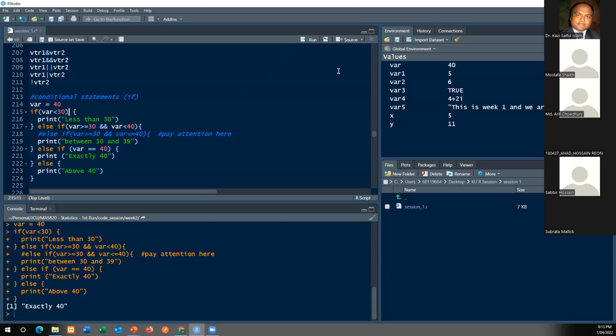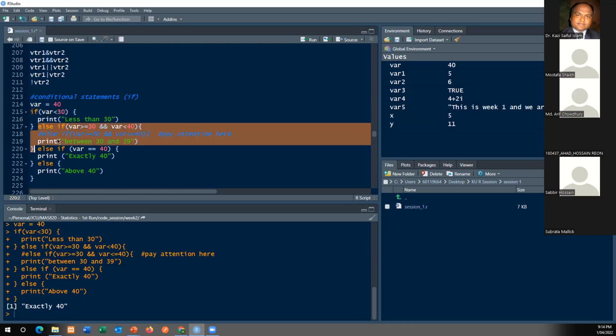Now let's have a look at the syntax as well. It is first checking this part, the variable, whatever the content of var is. In this case, we can see it is 40. Is 40 less than 30? Is it true or false? So it's false, right? Less than 30 is false. So then next, this line is checked. This condition is checked. Else if, whatever content is in var, does it fall in the range? If it makes it true, then this thing will be printed.